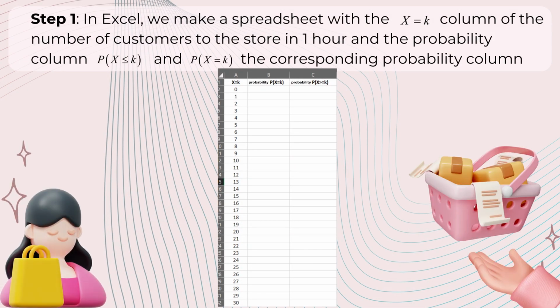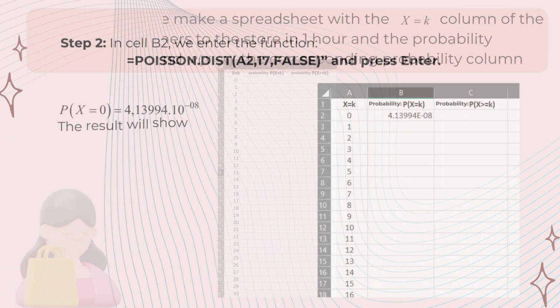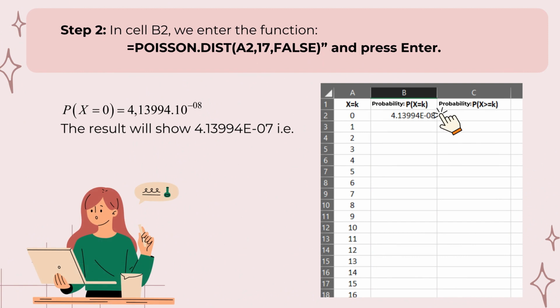Step 1. In Excel, we make a spreadsheet with the column of the number of customers to the store in 1 hour, X equal to k, the probability column P(X = k), and P(X ≤ k), the corresponding cumulative probability column. Step 2. In cell B2, we enter the function POISSON.DIST(A2, 17, FALSE), and press enter. The result will show 4.